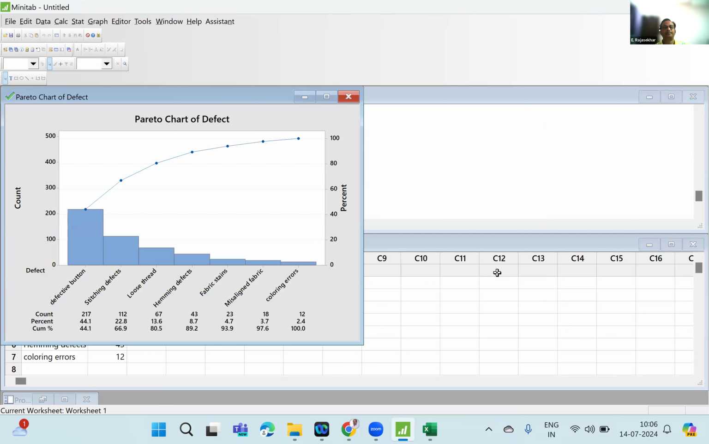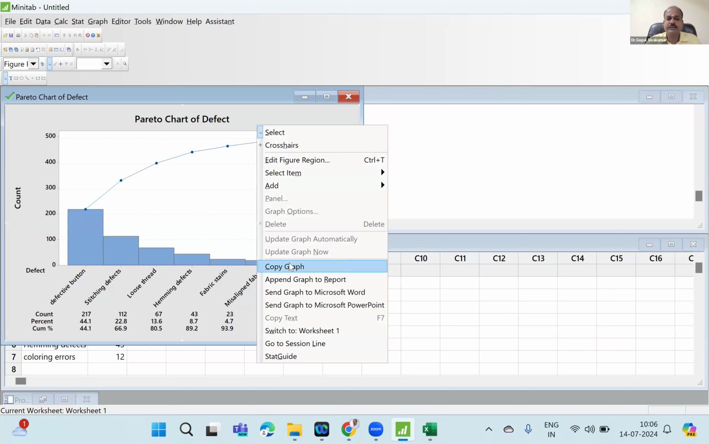It is no worse in appearance than one you normally generate in Excel. Can you see that? That is the advantage with Minitab. You can simply right click and copy it, or you can send it to the Word document which you opened on the other side, or to the PowerPoint which you opened on the other side.